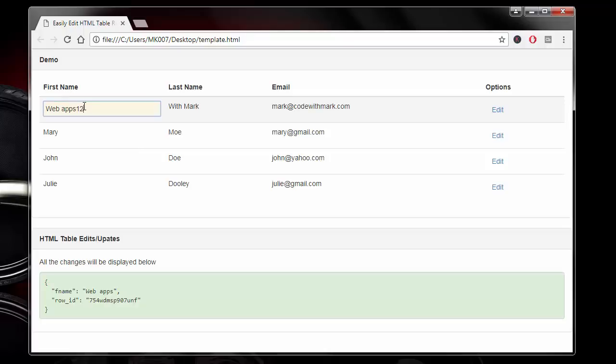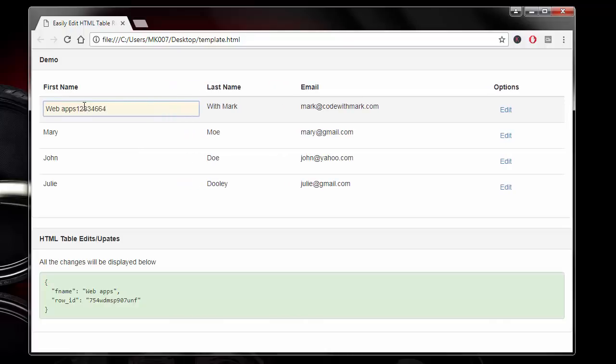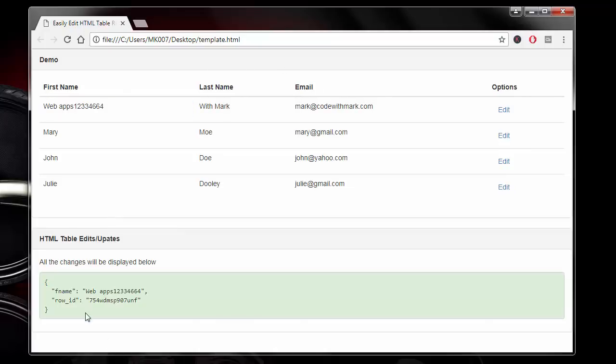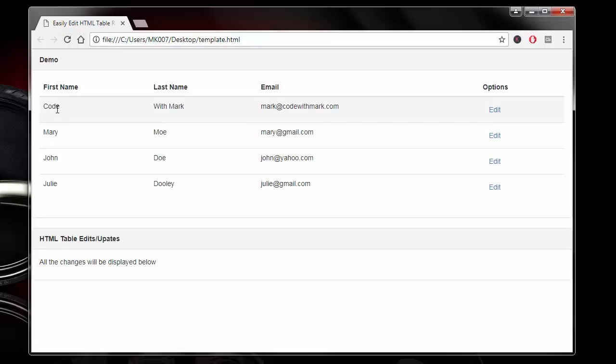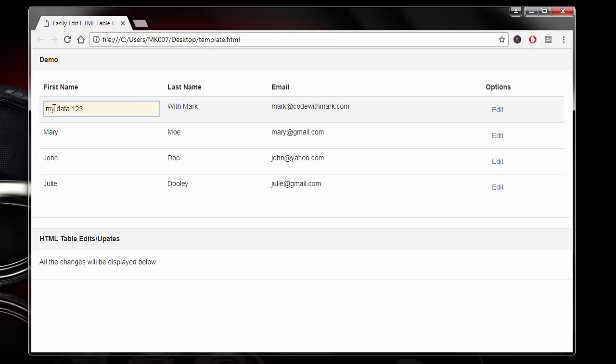For example, if I type in 1 2 3 blah blah, whatever, and I click out of it, if I click anywhere else, you will probably notice this value got updated. If I want to delete this completely, let's just say I want to type nothing, then at the bottom we'll have nothing. Obviously you saw that if you type nothing in there, it can't update. So for example, if I have data in here, let's say I type my data 1 2 3, and I click out of it, at the bottom it's going to update to show what you did.